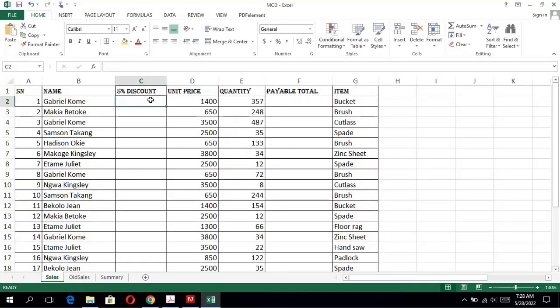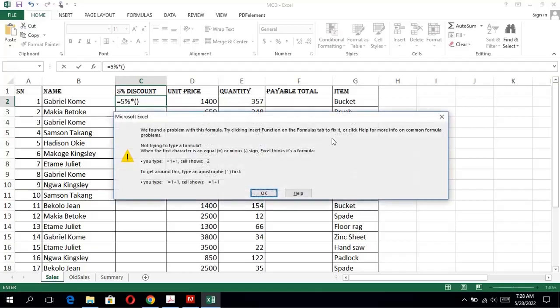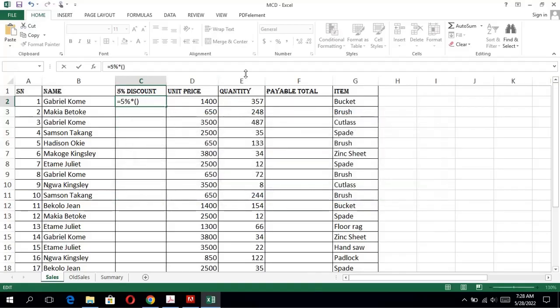So here we want to calculate the discount. In Excel, to start the formula, you always start with an equals sign. So we say equals, 5%. So we take 5% of what? Of means multiplication. 5% of the unit price times the quantity. Now enter. So here it has calculated what? The discount for Gabriel Comey.